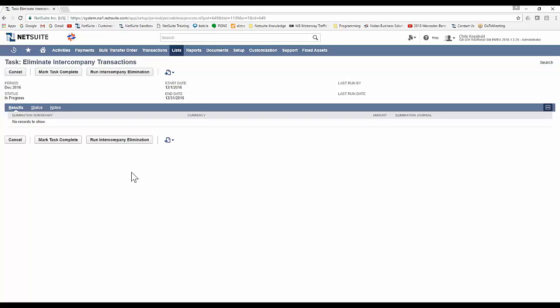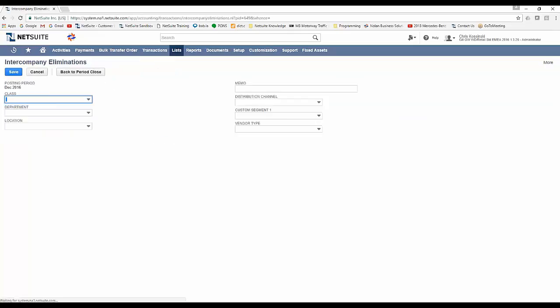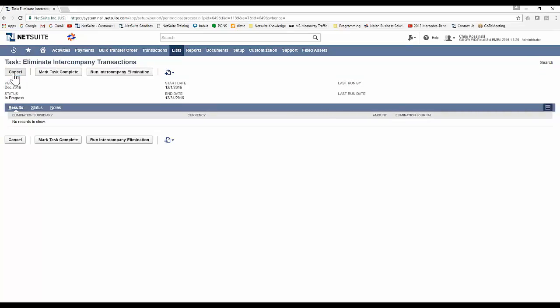If you have all of this set up and working properly, the system will automatically place the elimination journals for you after clicking this button here. If there are some problems, or if you miss something, you can still place some manual journals in order to correct this as well. Okay.